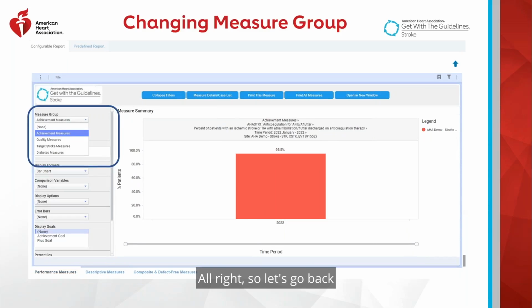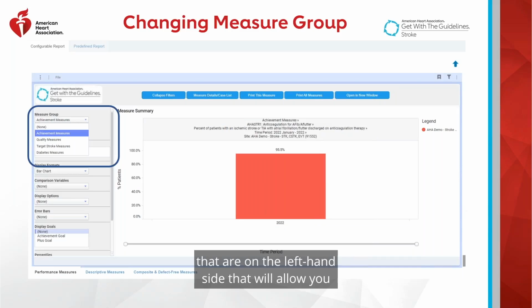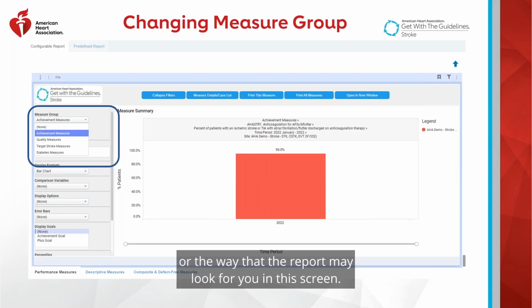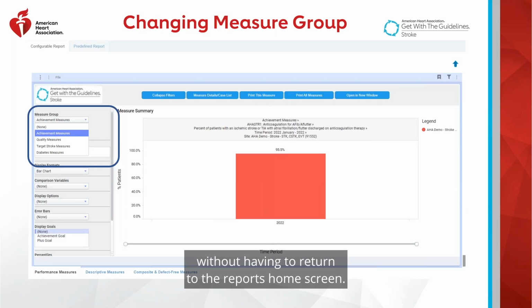All right, so let's go back to what we would consider a traditional performance measure. And I'm going to just walk you through some of the options on the left-hand side that will allow you to really customize, enhance, and change the way that the report may look for you. This screen allows you to toggle through measure bundles, individual measures, and other options without having to return to the report's home screen.